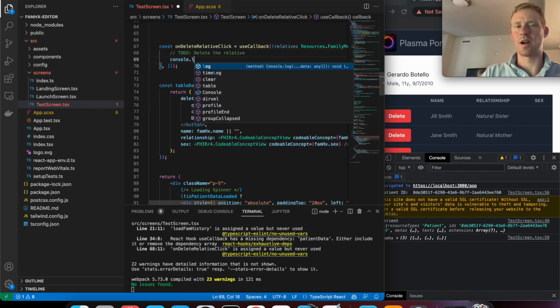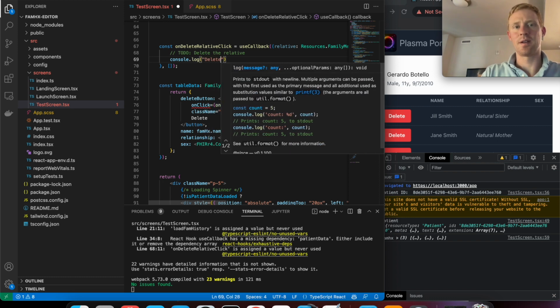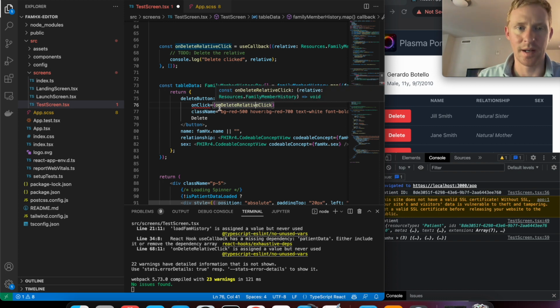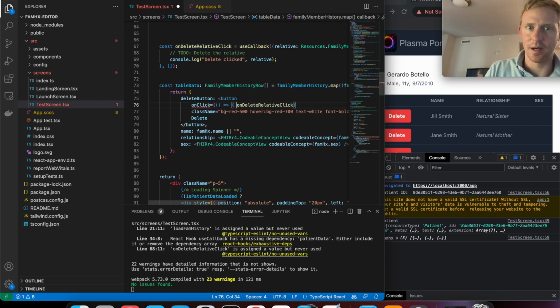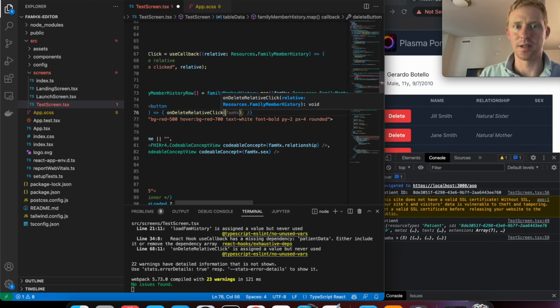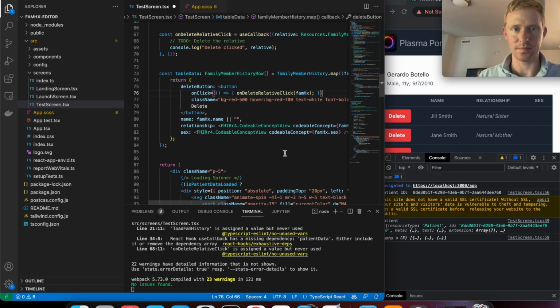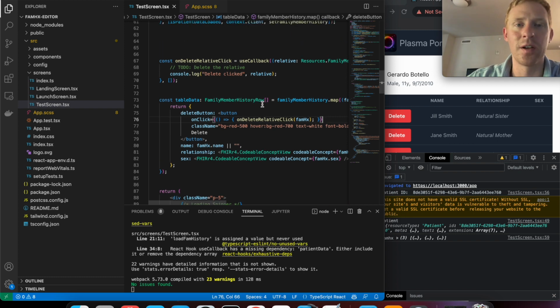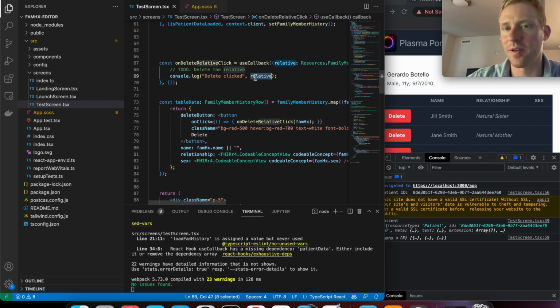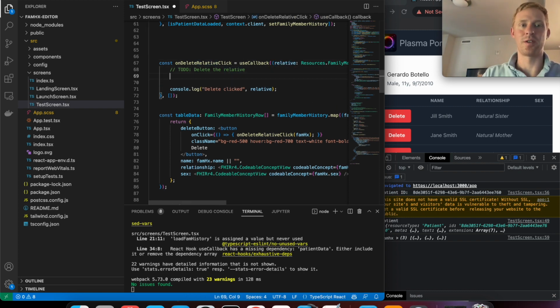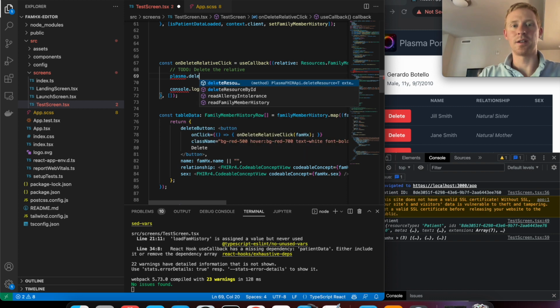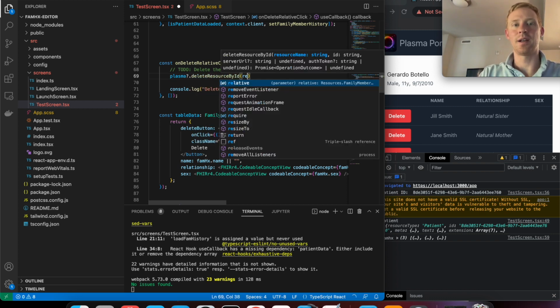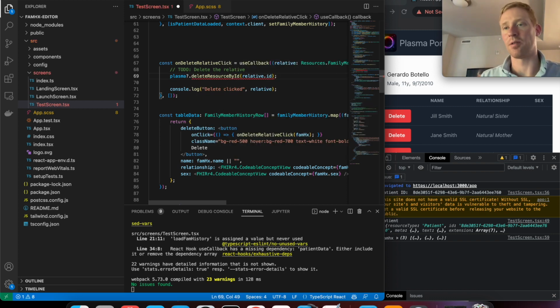And then before I actually do it, I'm going to say delete clicked, and I'm going to print out the relative. And here we will pass the relative in, which is coming from our map function. And the important thing here, really for the delete, all you need is the ID, but the Plasma FHIR, you can pass in the resource, or you can actually call, if you prefer, plasma.delete resource by ID, and you could say relative.id, and that will also delete the resource.